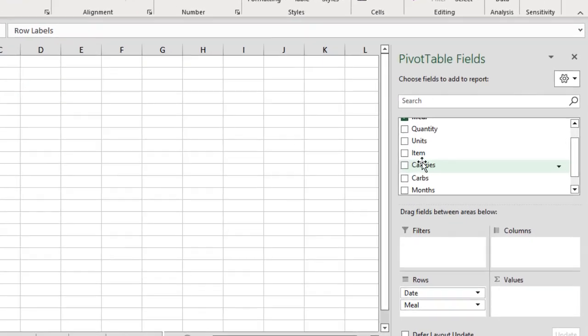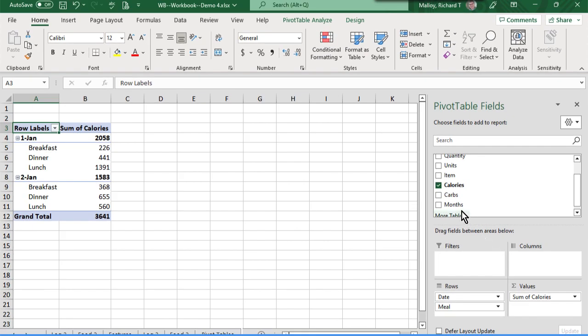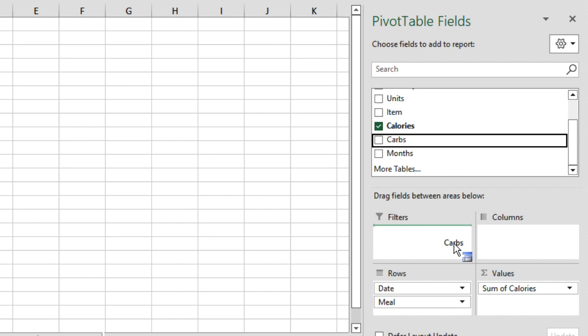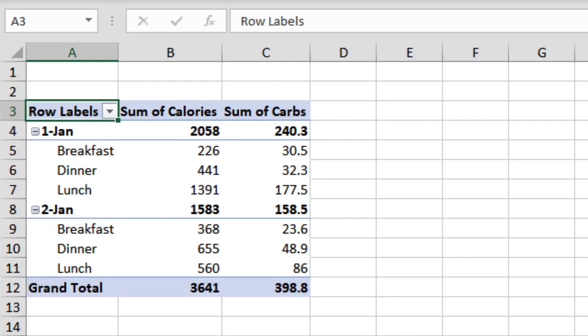And here's where the magic begins. We're going to drag the calories column to the values box. Look at that. And now we're going to drag carbs down to the same box. Isn't that amazing? We have the totals now for each date and each meal for calories and carbs.